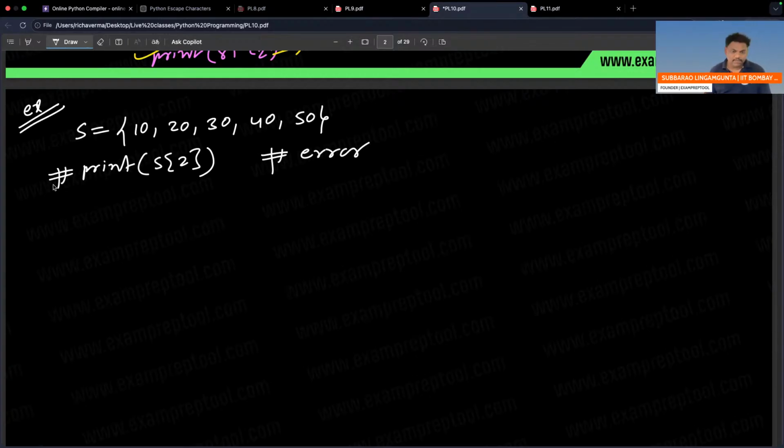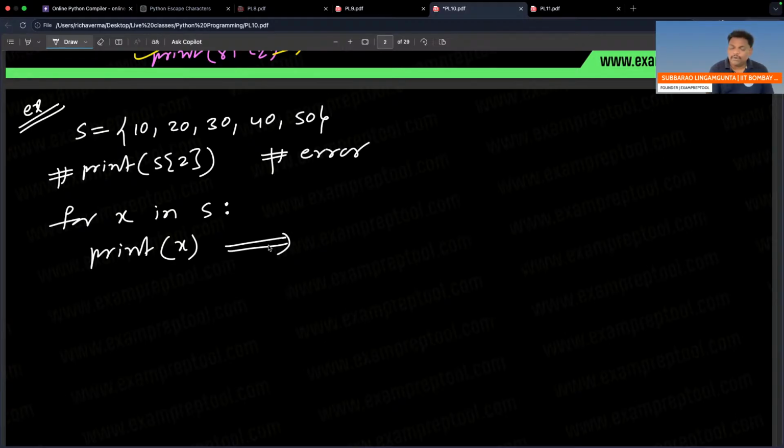Then how to access it? You may say, sir, how to access? Very simple. Careful everyone: for X in S, print X. In S, so many elements are there. Take one by one element; every element is X now. Print X, it will print it. Now if you see the printf, it will print one by one: 10 printed, 20 printed, 30 printed, 40 printed, 50 printed. This is the way you can access.